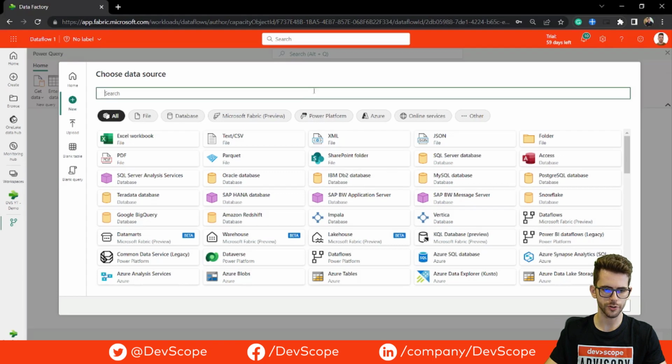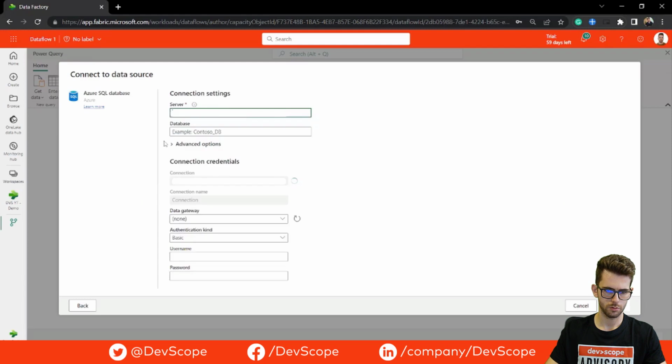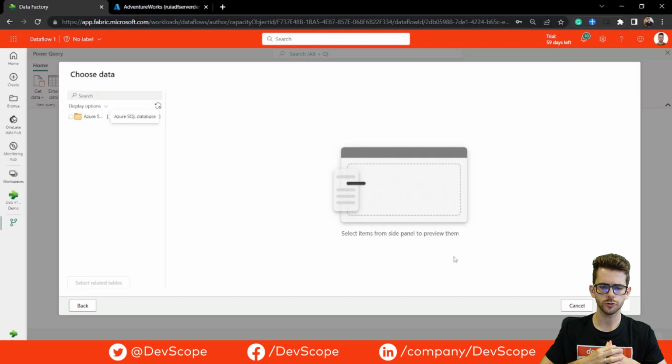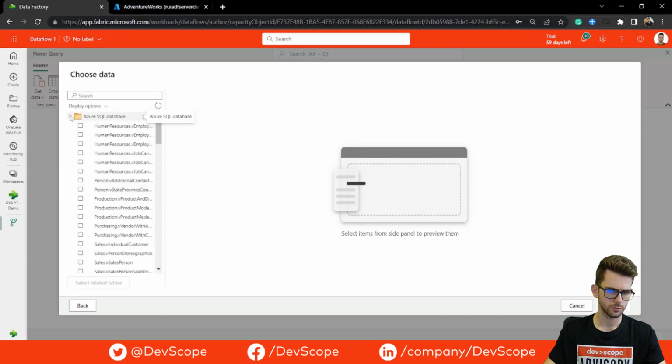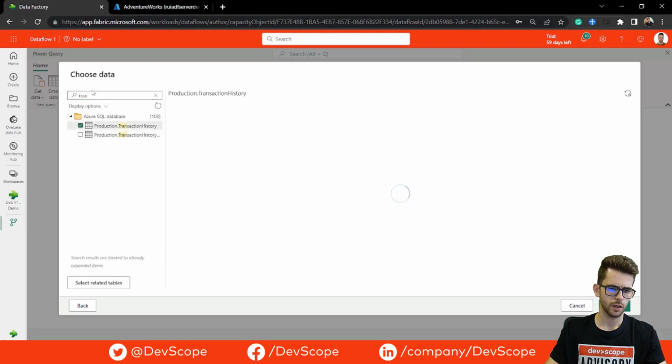So I will search here for Azure SQL. I will connect to my Azure SQL database. I will build a new connection and I will select a few tables just to see how you can manage data here in Dataflows. I will search for a transaction table, and I will search for a product table.